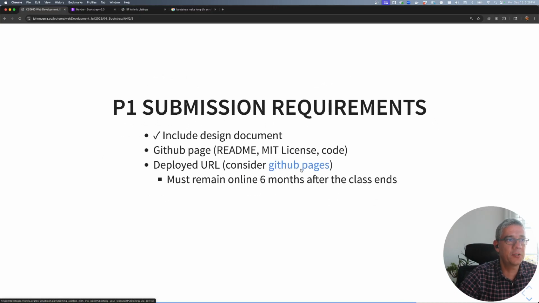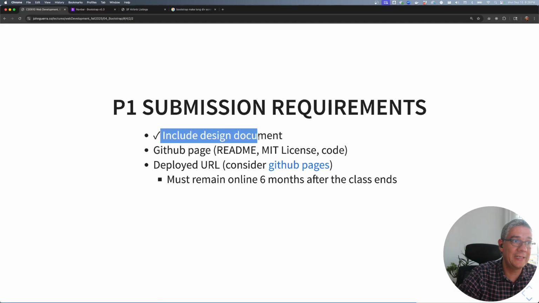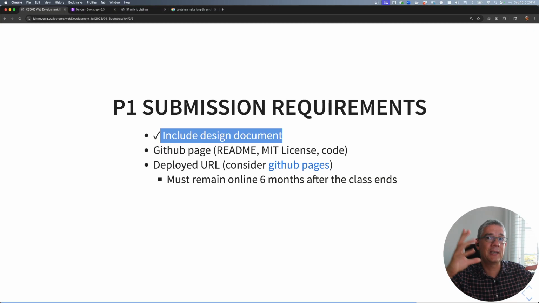So for the submission requirements, you need to include a design document, okay? We're going to talk a little bit more about that probably in the next class, but it's going to be very, very basic. I want to see a very basic idea of what the user stories are, like 3 user stories, for your project. Especially for this one, it's going to be very easy because it's just your homepage.